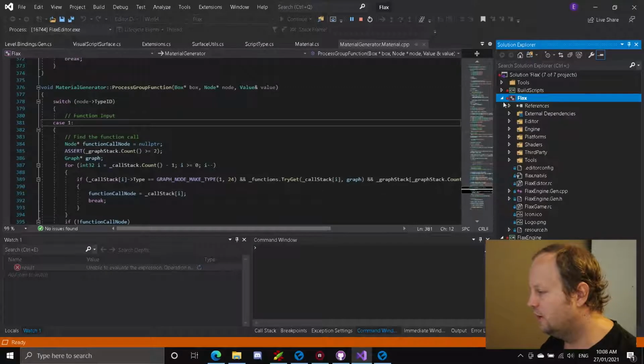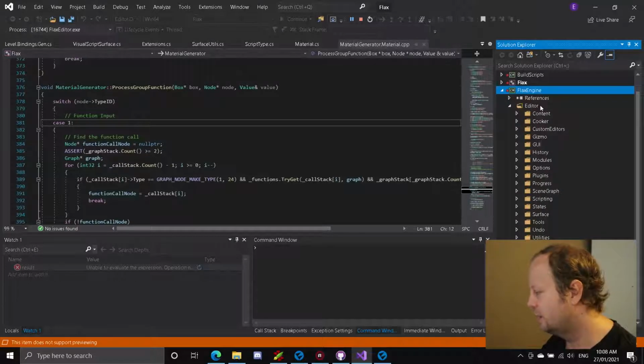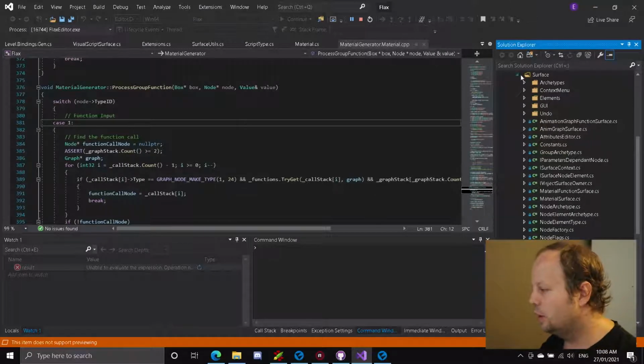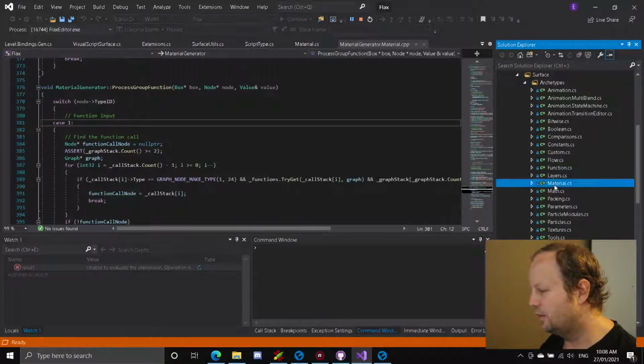So if we go to the engine, that means we need to go into the C#. From here, we need to go into the editor because we're obviously making editor modifications. Then we're going to go to surface. Surface is basically where you drop nodes. Then we're going to go into archetypes, which I think represents the different types of nodes that exist. And then for us, we're going to go into material.